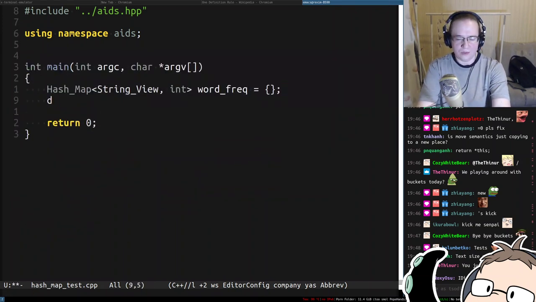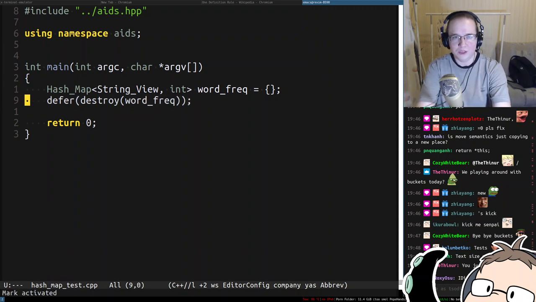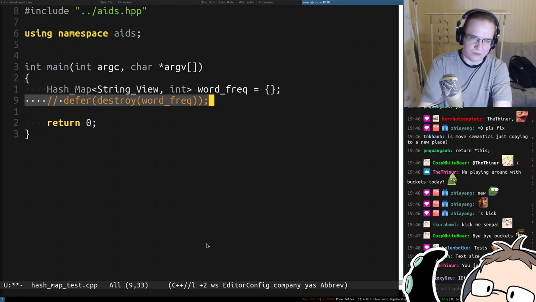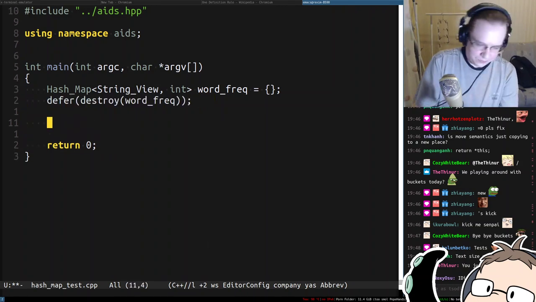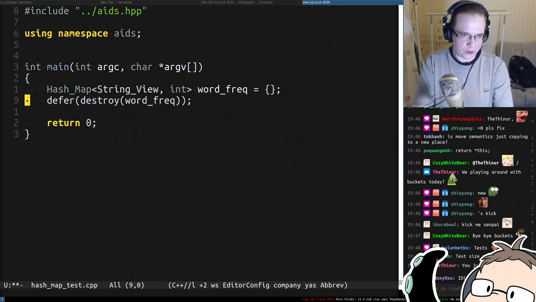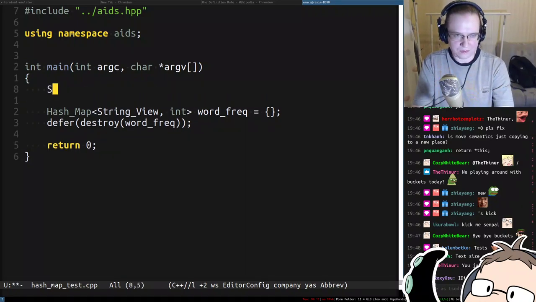So what that means is going to be destroy, actually defer destroy word frequency. Right? So maybe I want to destroy it at the end of the scope. But sometimes you don't want it, because if the object lives until the end of the program, the operating system is going to deallocate all of your memory anyway. So there's no point in worrying about this kind of stuff. Right. So anyway, let's iterate. Maybe we're going to have a bunch of words, or maybe we need some sort of text. Let's actually introduce some sort of text, string view text.